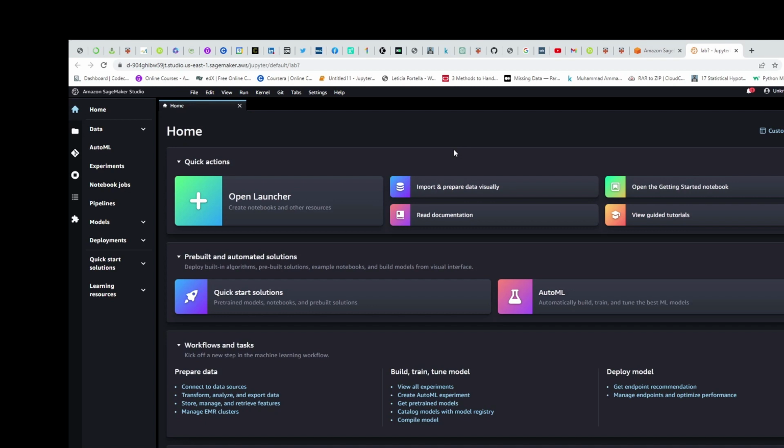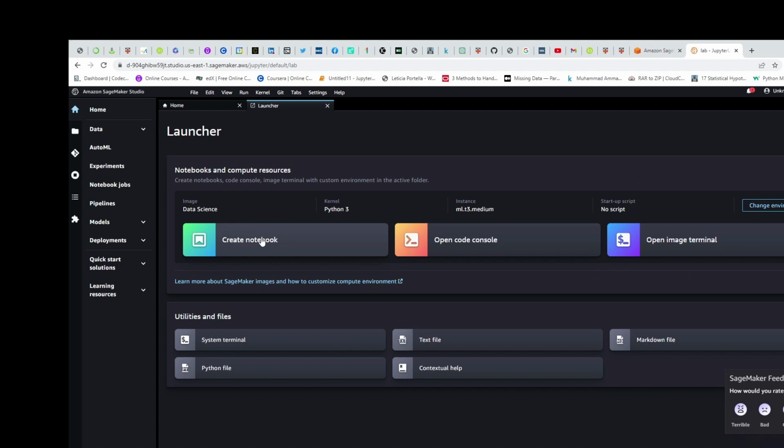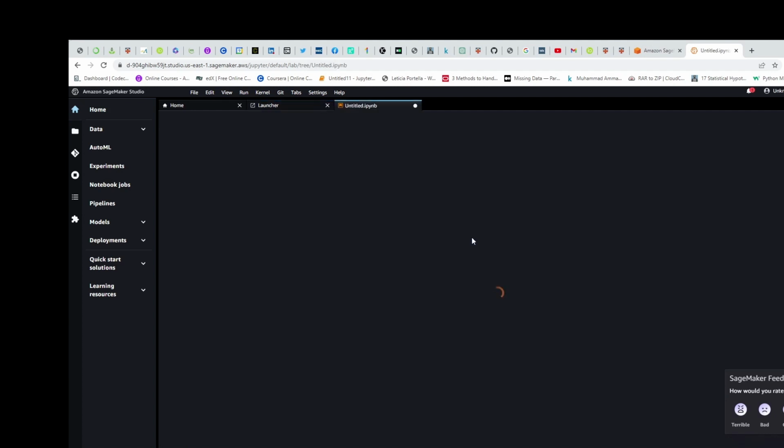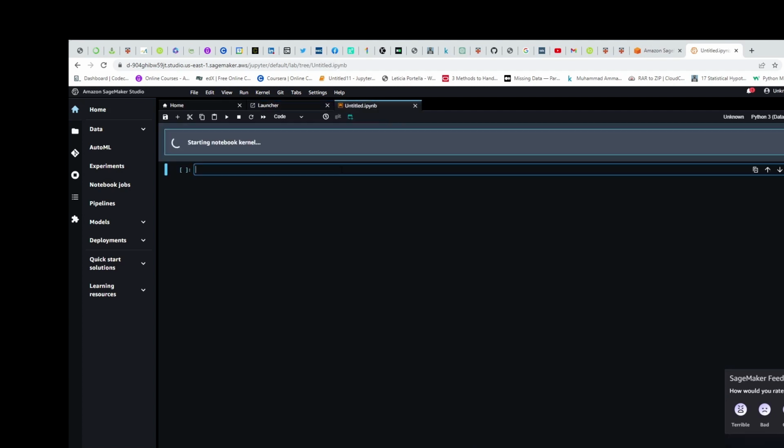So we can see it has now opened the Jupyter Lab interface. You can import data directly over here, and you can directly start a notebook if you want. Or let's create a notebook. Okay, open launcher, create notebook. Terminal and console are over here. Starting notebook kernel.